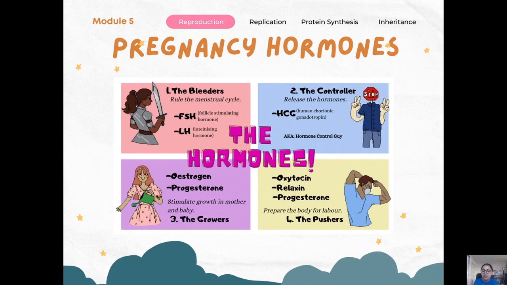And then once the egg's been fertilized, this is where we've got the growers now. They stimulate growth in the mother and the baby, and that's estrogen and progesterone. And finally, when it's time for labor, you've got the pushes: you've got oxytocin, you've got relaxin, and you've got progesterone. So these are all really important, and you want to know them.